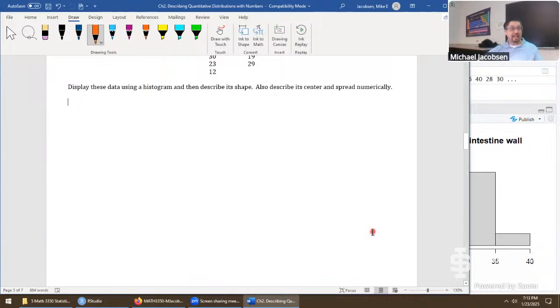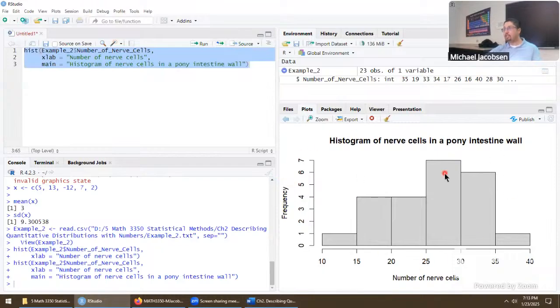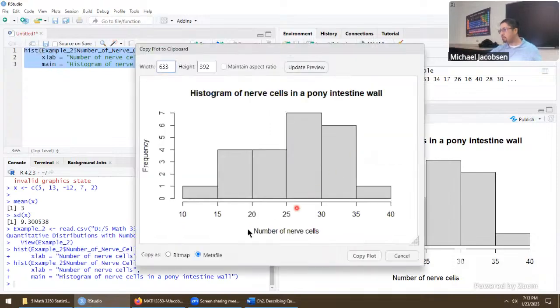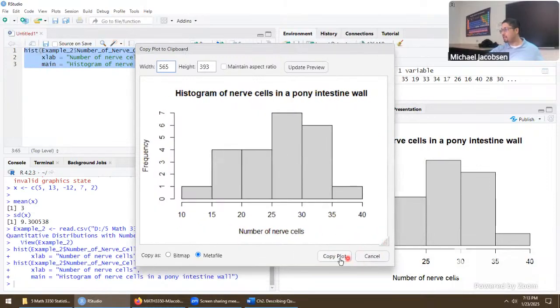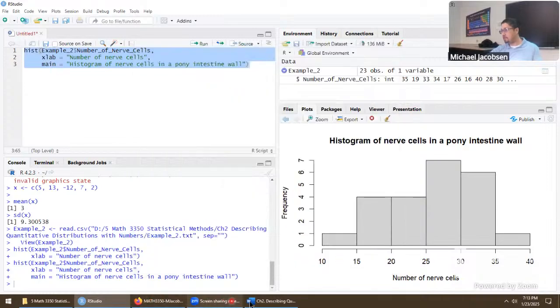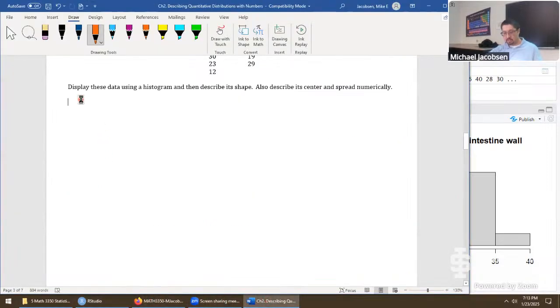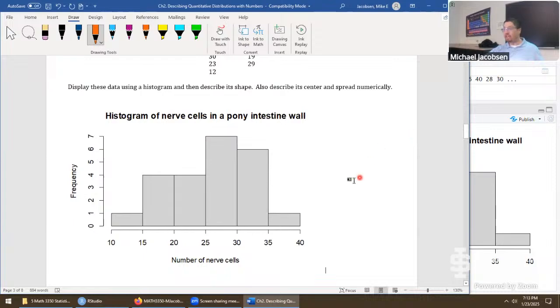Let me go through those steps again if you prefer to go through that route. So either take a screenshot here, or here's the steps that seem to work today on this installation. Go to export, copy to clipboard. For reasons I'm not too sure of, metafile seems to work today over bitmap. Okay, copy plot here when the size of this is about what you'd like. Then back in the document, hit paste and you're on your way.